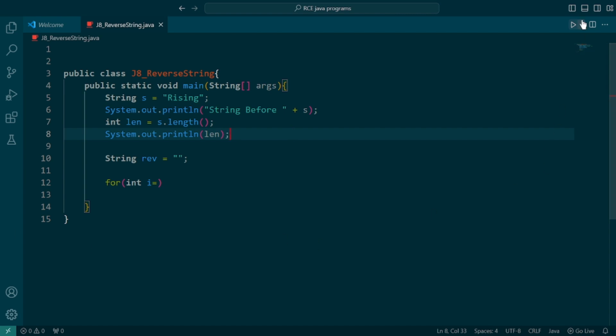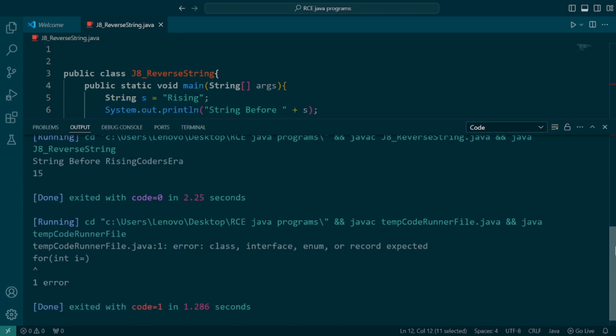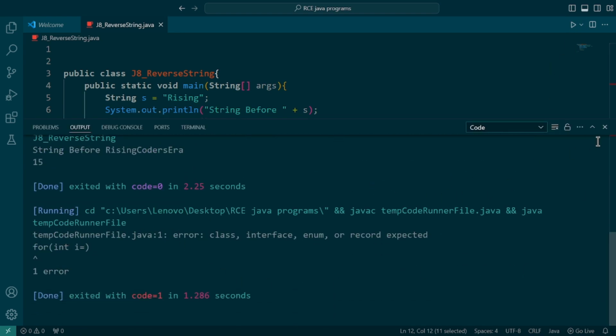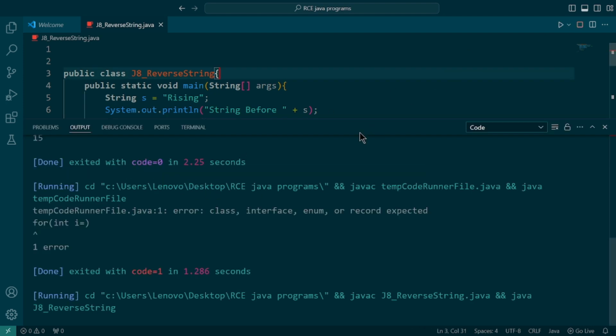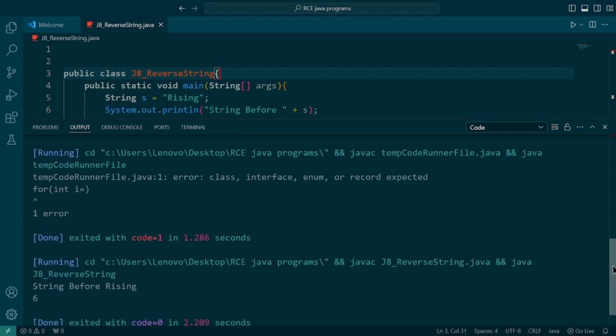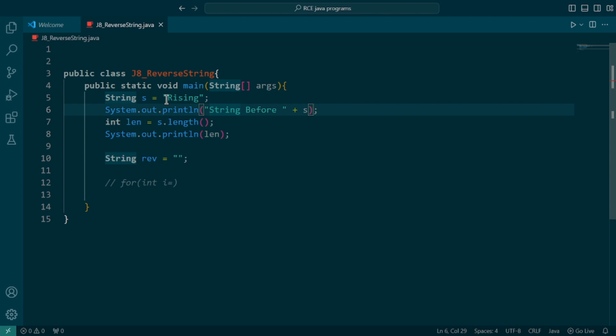Okay, so we will see what is going to be the length. Right now I'm just going to remove this. Now when I run this code, you will find there is an error. Basically we have just made it a comment. We will rerun it, and let's see. Okay, there is a length of 6.